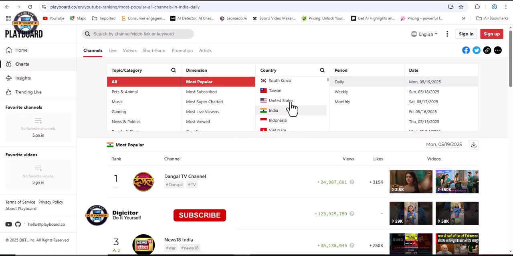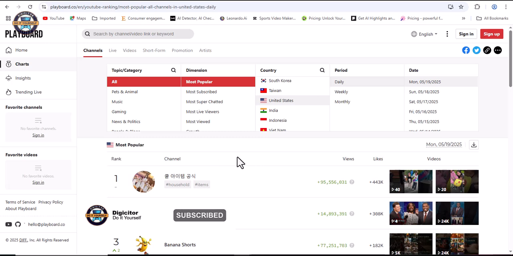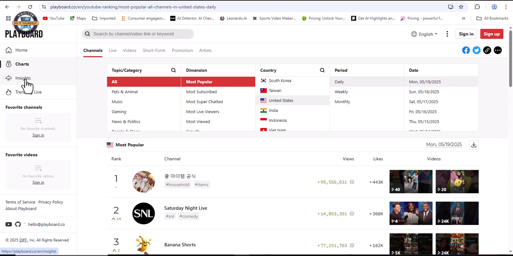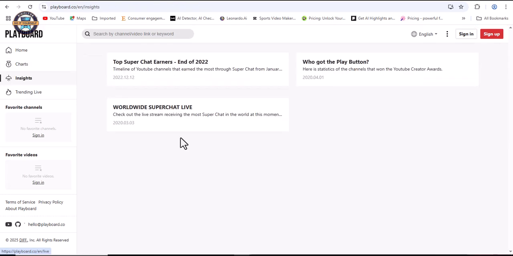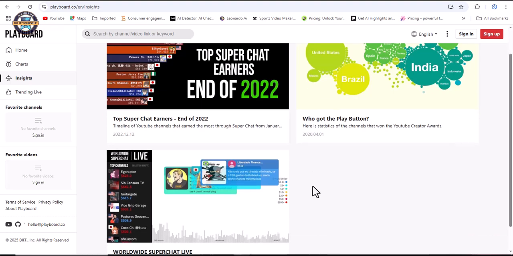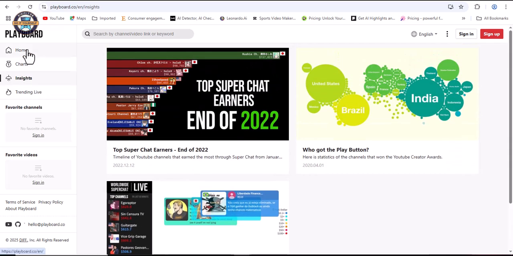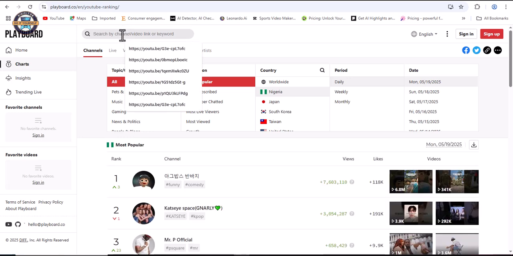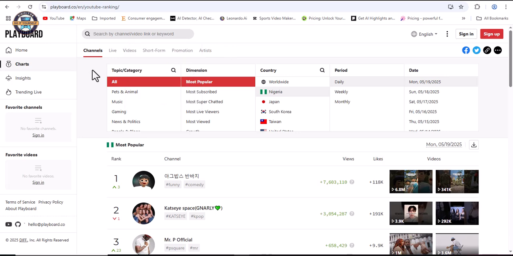Let's check the categories for the United States. So you can actually check different countries, and if you have a channel in mind that you want to see how it is doing, you can see insights and charts. You can see insights here, so these are your charts, these are insights. Any channel you have in mind, you can search it here. There's a threshold for each channel; you must have reached a particular threshold before you can use it. Playboard is a unique YouTube ranking tool you can use for your channel.